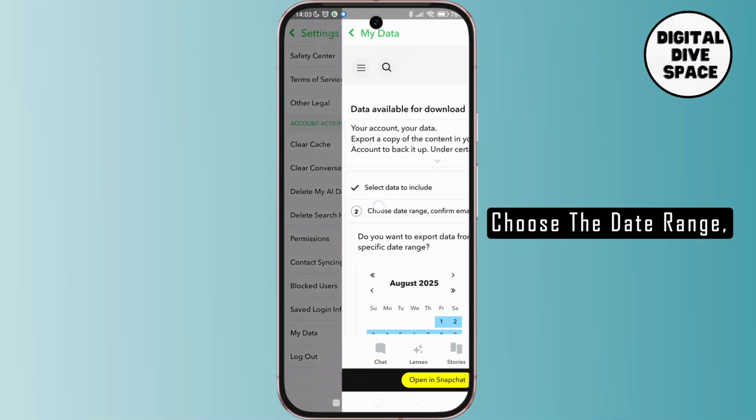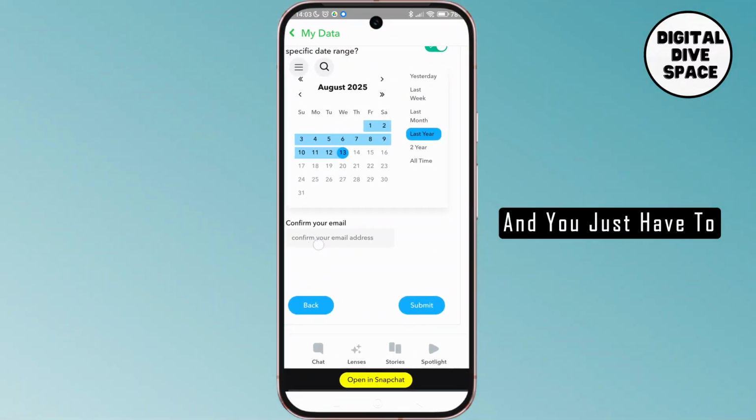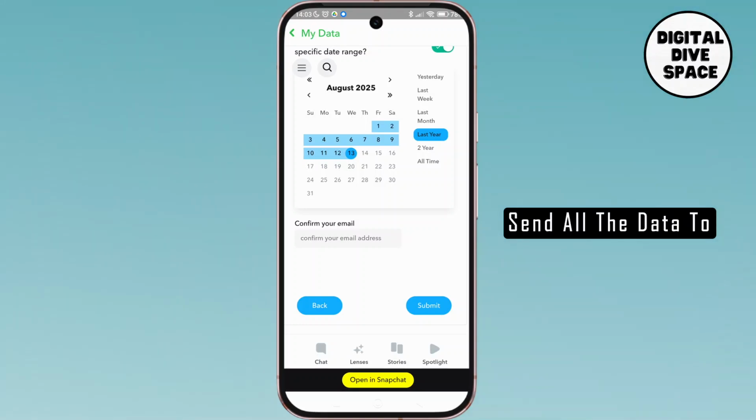You can select or choose a date range, confirm your email address, and then simply tap on Submit, and you just have to mention your email address and it will send all the data to your email ID.